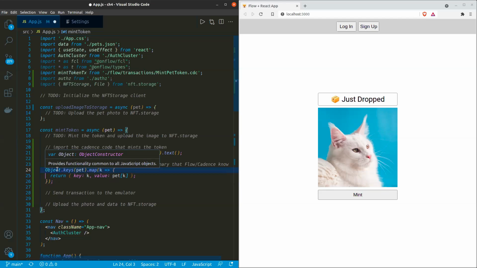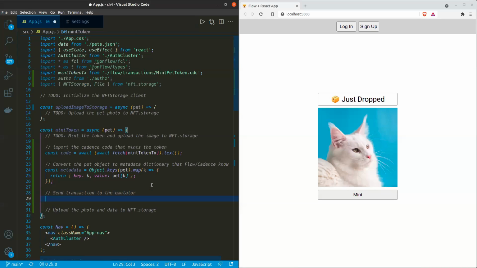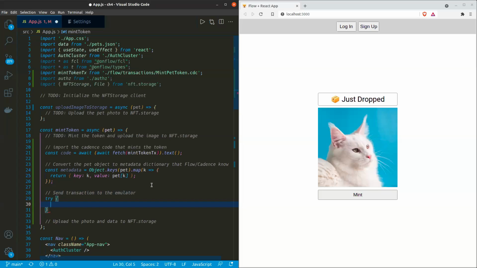Also, okay, let's get the metadata here. Okay, ready. And now we should start by sending the transaction to the emulator. Let's just wrap it in a try catch statement, just out of good practice. You can never trust JavaScript these days or any day.